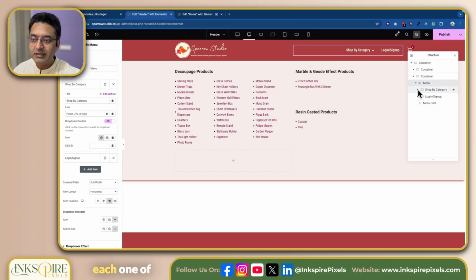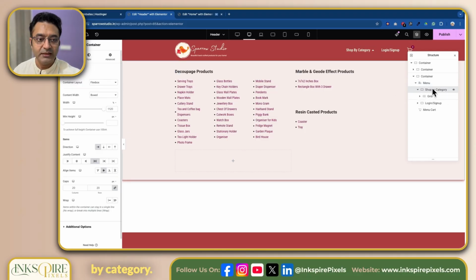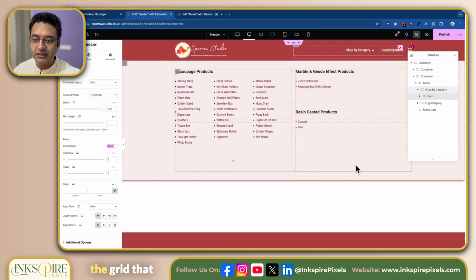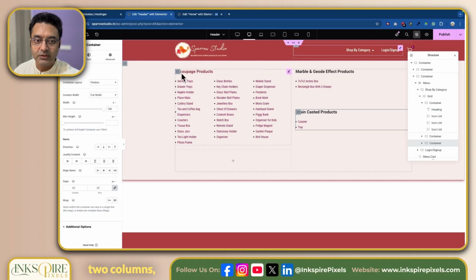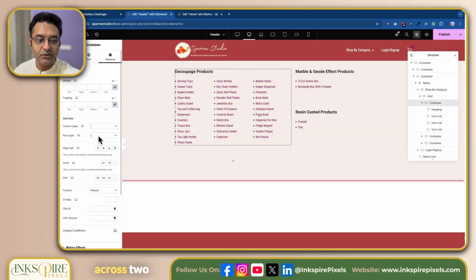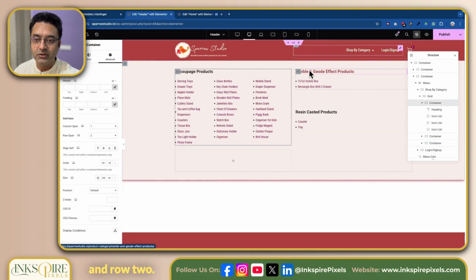Now under each one of these, you can see inside shop by category, I have added a grid. This is the grid that I'm using. There are two columns, column 1 and column 2. In column 1, only one container is present, which is spread across two rows, row 1 and row 2. And in column 2, there are two containers, each taking one row. That is why you see this kind of a structure.